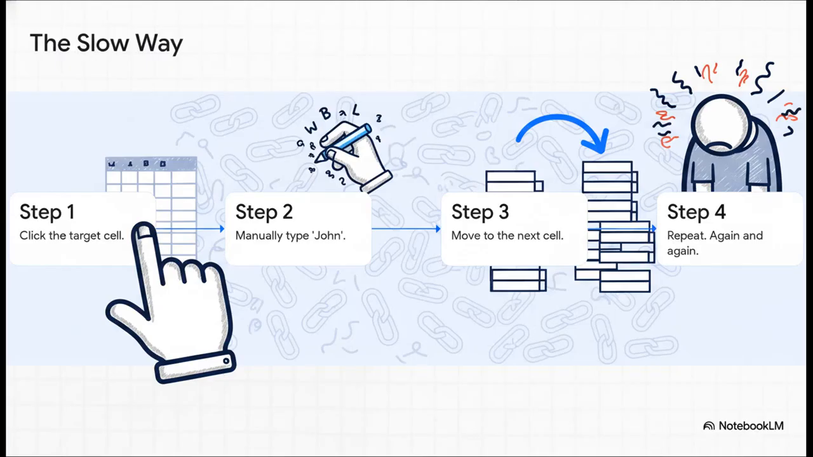Let's just relive the pain together for a second. You've got your column of full names. You need just the first names. So you click the cell, you type John. You hit enter. You go to the next cell, you type Jane. And you just keep doing that over and over and over. It's so slow, it's boring, and let's be real, it's kind of soul-crushing.